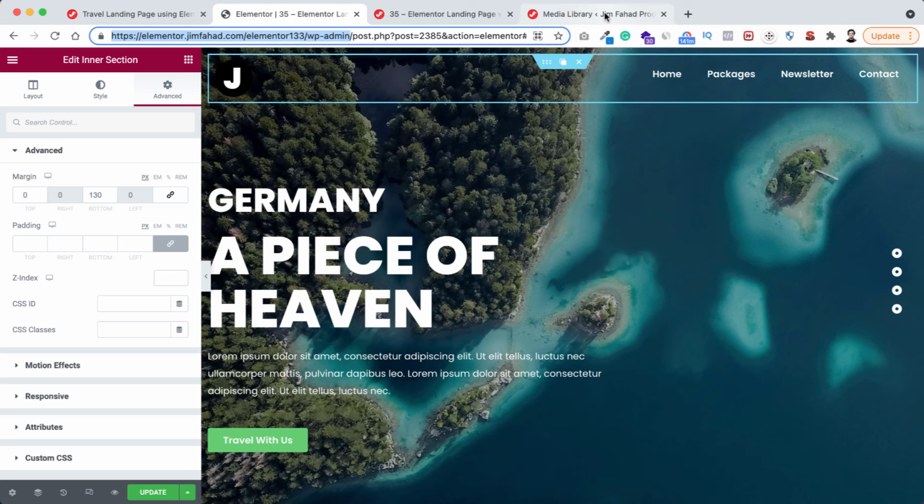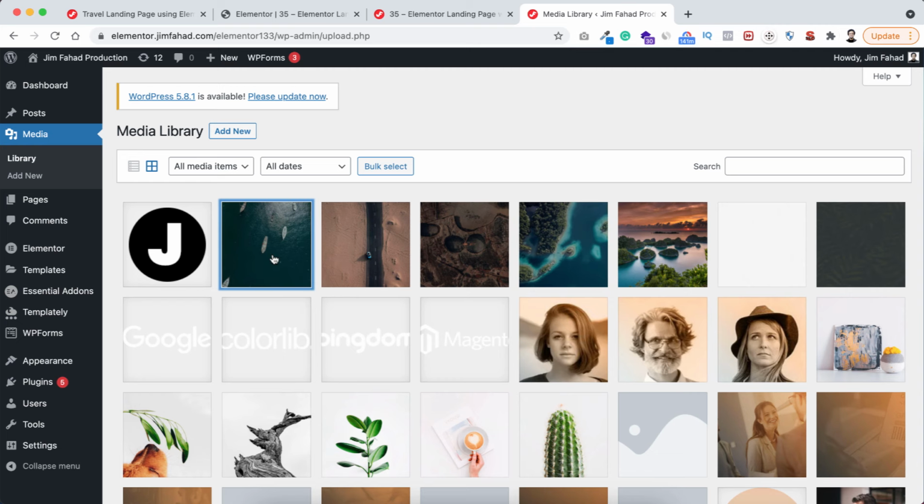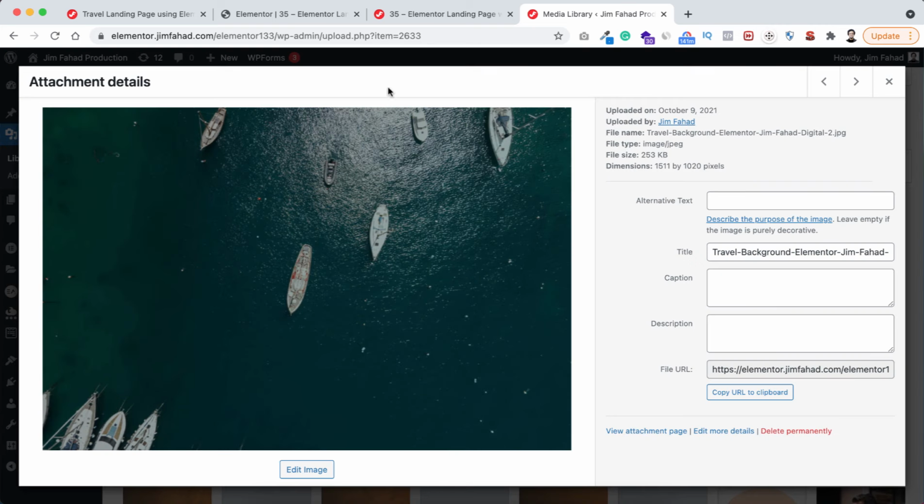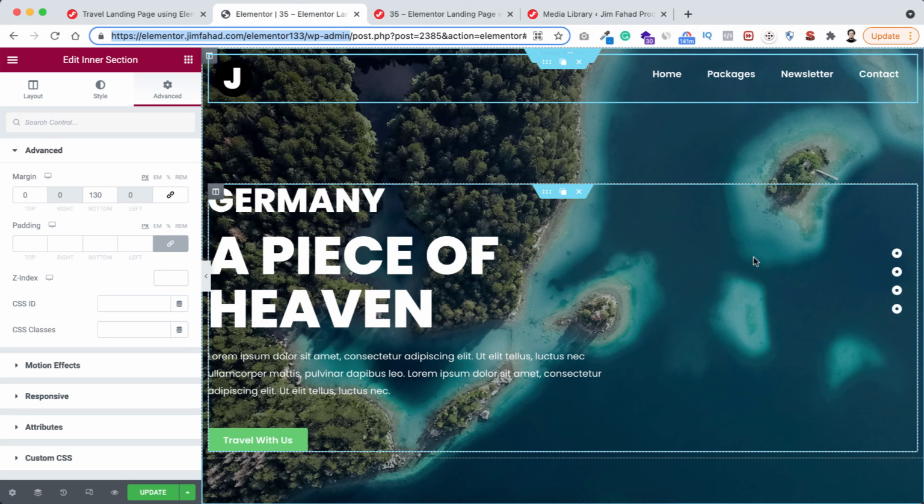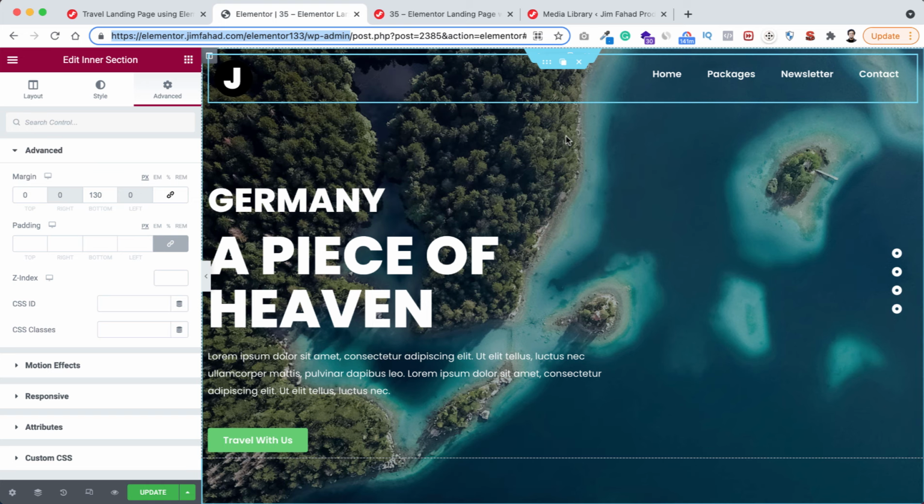Let's go to our media library again. For example, this image. So it will appear as our background image when we click on this second dot. Okay, now we need to do each of these steps very carefully. The very first thing we need to do, select our main section. So this is our main section.